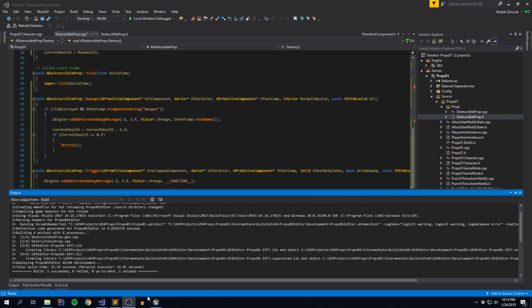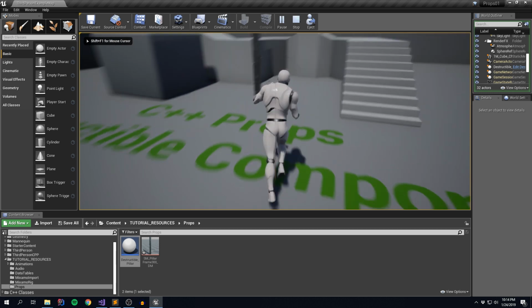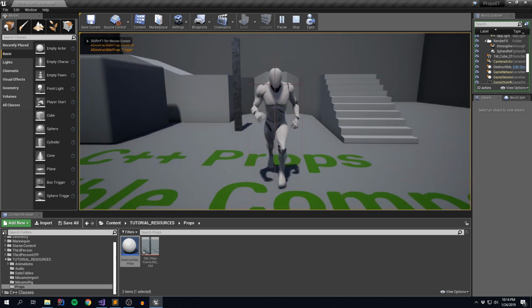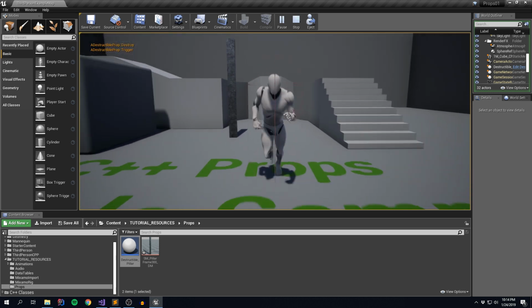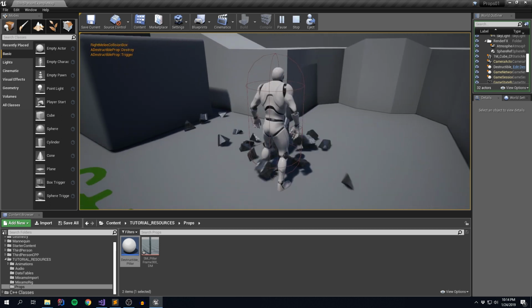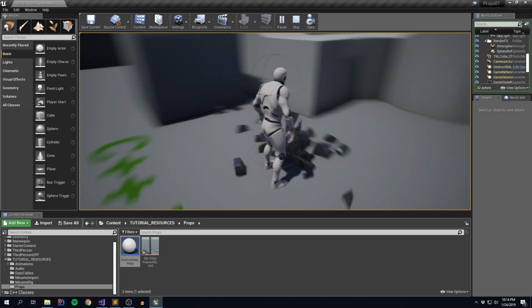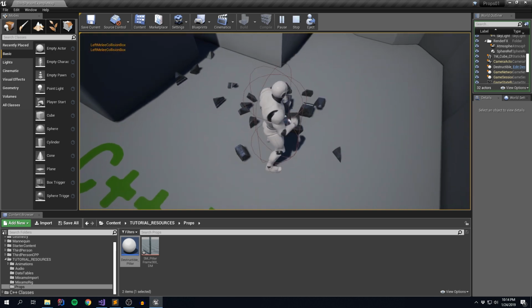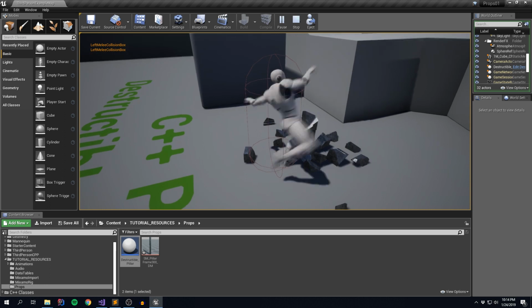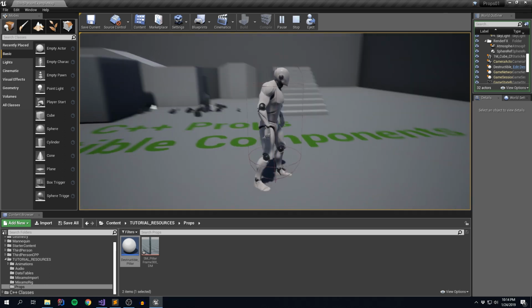Okay, so our project is recompiled. Let's see how our pillars are doing now. So there we go. If I run into the area of our trigger, we get our trigger notifications. And now, if I hit something, I also get my right melee collision. Left melee is me trying to kick the debris on the floor. Okay, so our delegates are now working correctly.